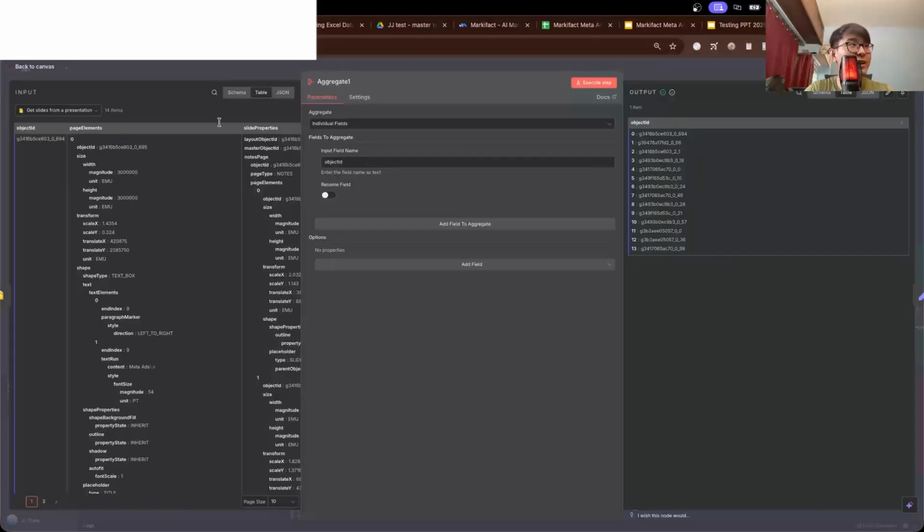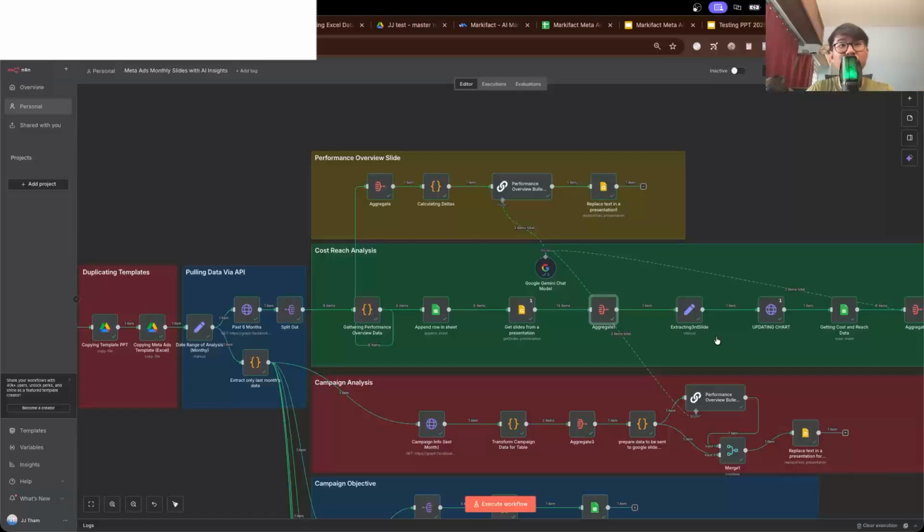Let me give you a warning here. When you pull slides from a presentation, right, it will be quite overwhelming. It tends to make your n8n lag a little bit. You can see how I then have an aggregate node to then aggregate all the slide IDs. I then move on to this node here. It then extracts the third slide.